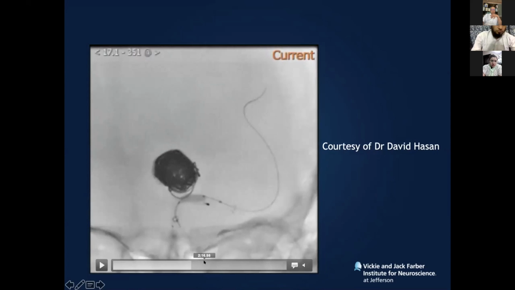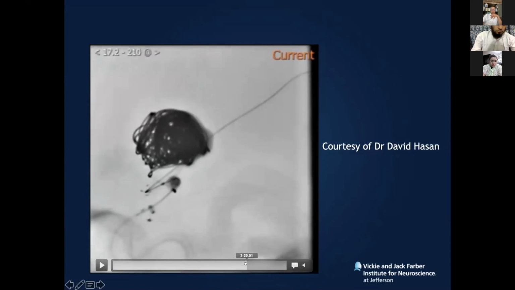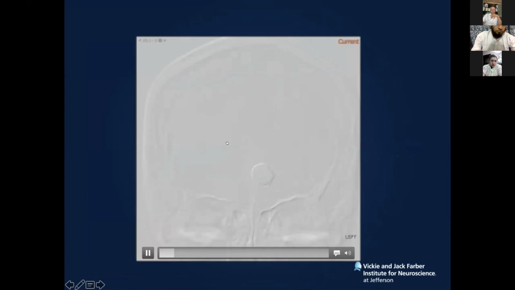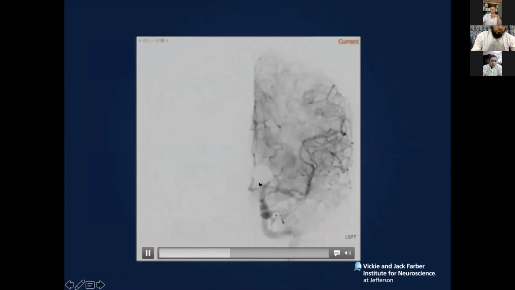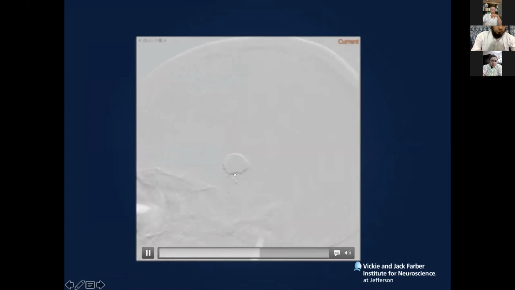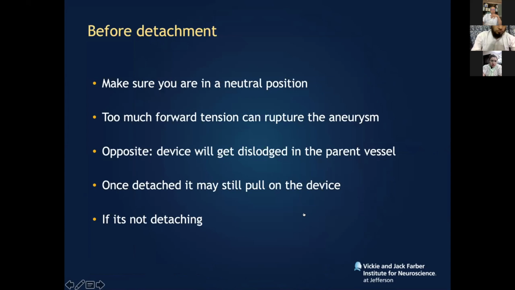And this is the balloon angioplasty to crush the web device. And he was able to keep the MCA patent, and there's still some neck at the aneurysm, but he was able to keep the MCA patent.